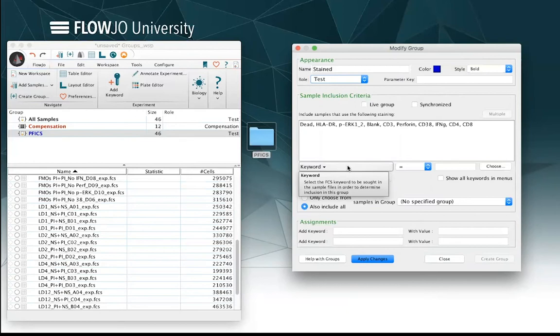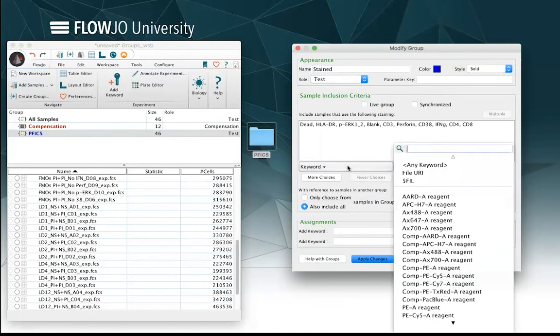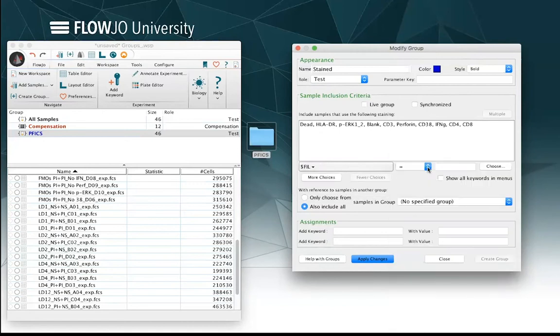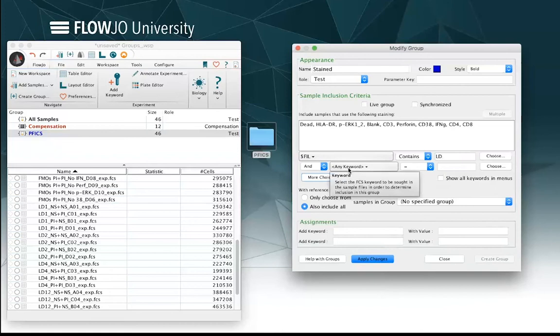For example, in this case, I can select as a keyword the file name because I want to include in this group all the samples that include in their name a specific word. To select the file name keyword, I can just type $FIL. I can assign a rule such as the name that is equal or contains or lacks or exists of a specific word. In this case, I'm just going to add contains and give this rule to the group that contains the word LD. I can also select more choices and other different keywords if I want.